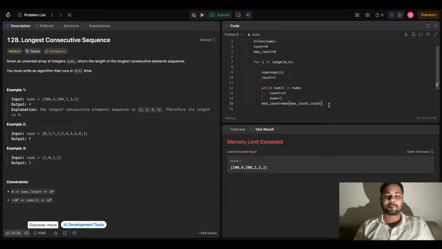What I'm doing here is, see, I have to return the length of the longest consecutive element. So once this element is lost, means if I don't find this element, I'll just save whatever maximum value I have got in max count, right? Then only I'll try to extract that value in the end.